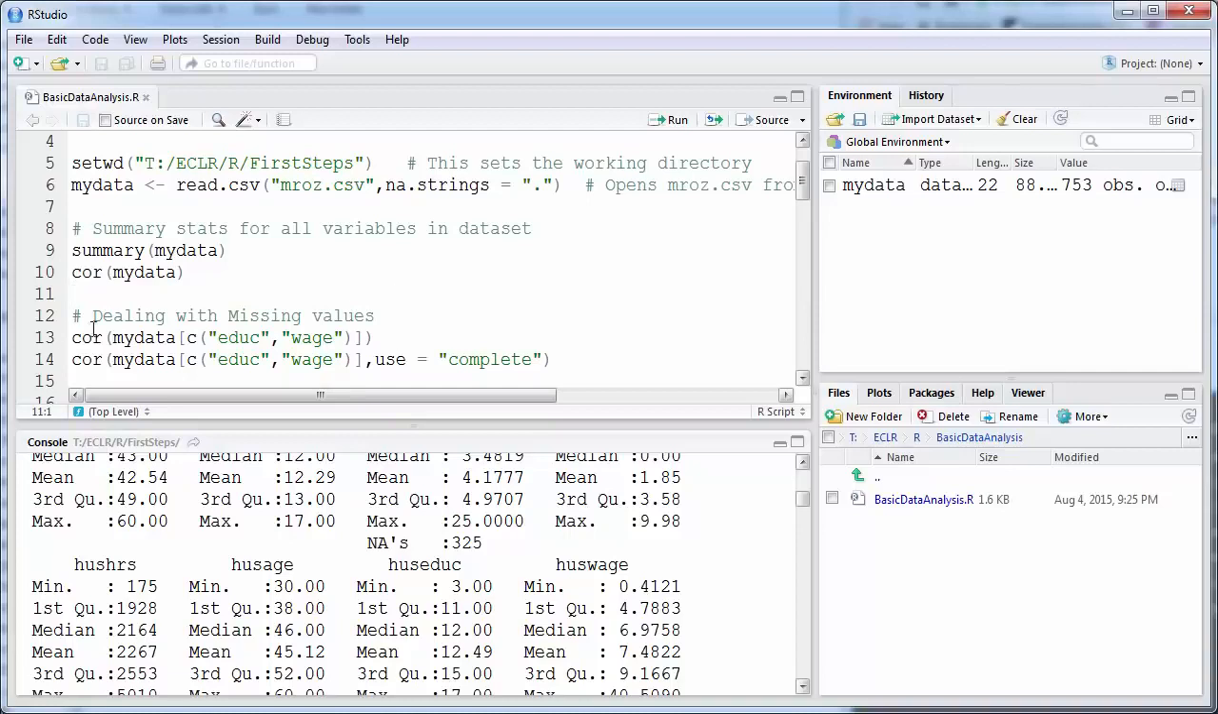So how to deal with missing values. So let's look at that correlation. Let's say we're interested in the correlation between education and wage. So we can use that correlation command again, but rather than applying it to the entire MyData data frame as we did here, we will now apply it only to these two variables.